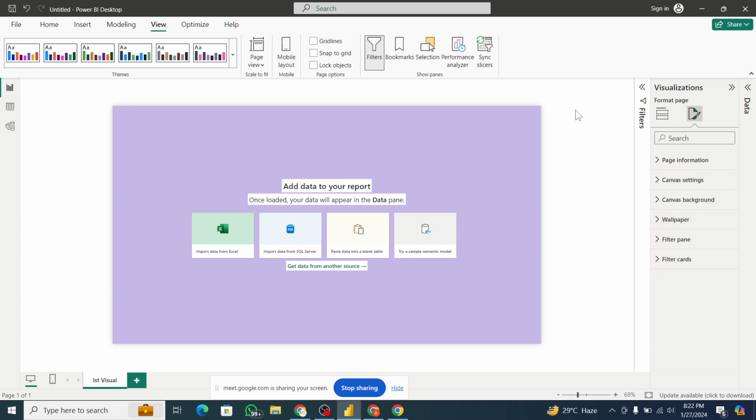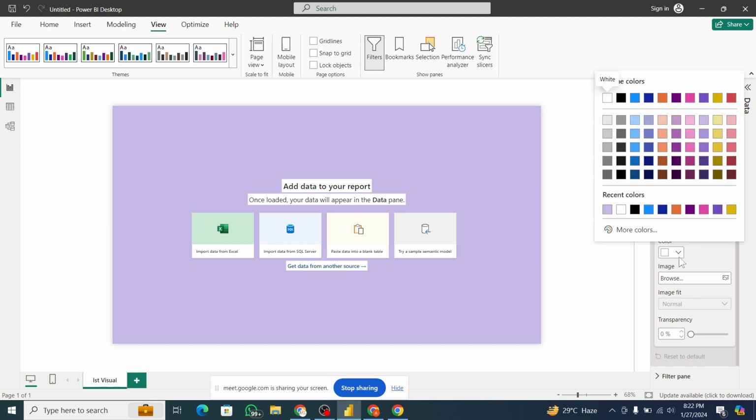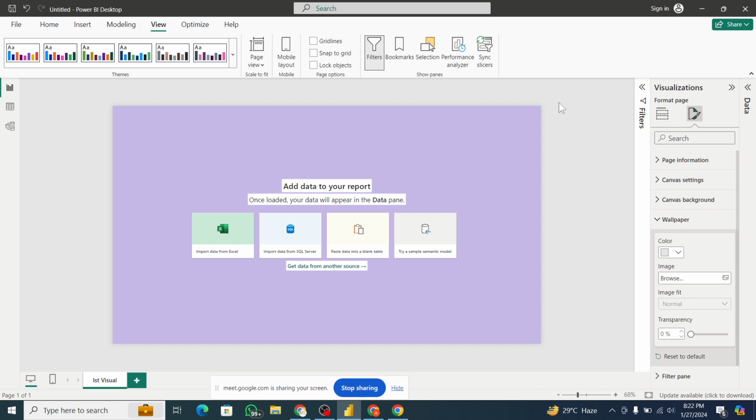Now the wallpaper is talking about the background right here. This place where you build your visuals is called the canvas. Here, the back is called the wallpaper. So you can add a color to the wallpaper and say you want your wallpaper to be something a little bit harsh. You can have something like this on your wallpaper.